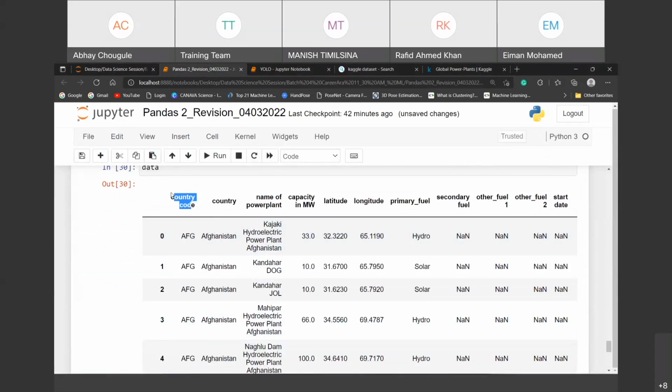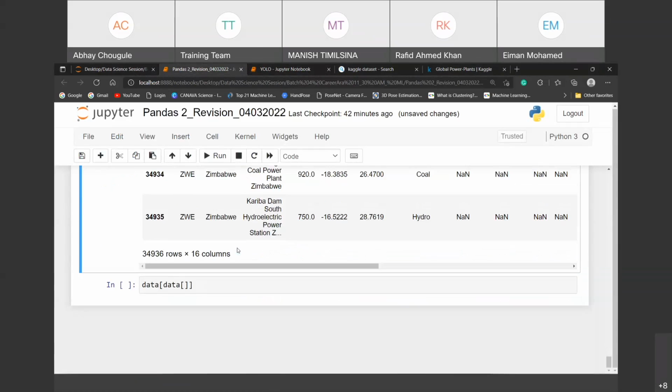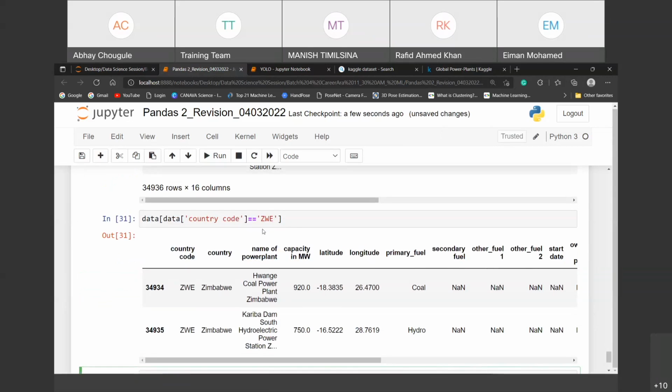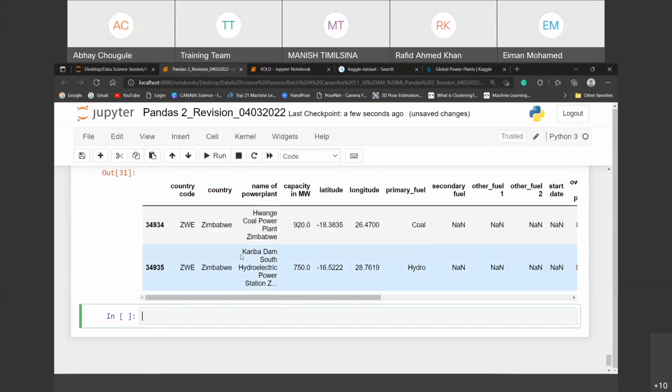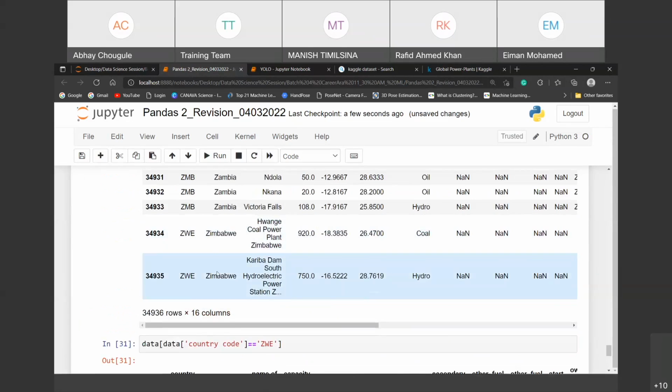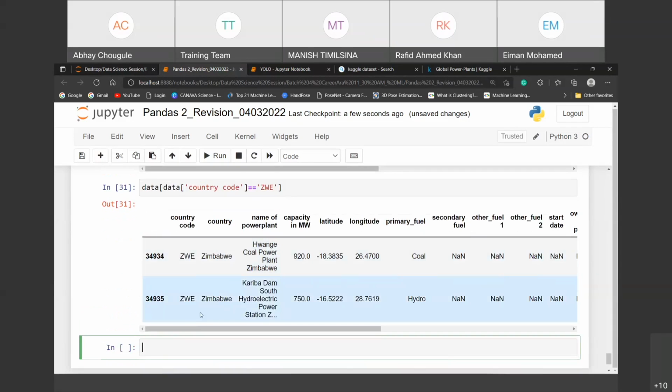I'll pass only this country code. I want to find out only how many unique values we have. But I want to go for only the country names. And you know what I actually do? Equals to. I want only Zimbabwe, right? You will get only Zimbabwe data. Suppose only two values are from Zimbabwe. So how is it possible?